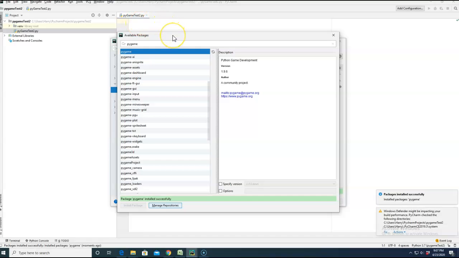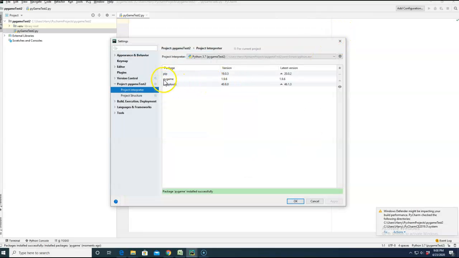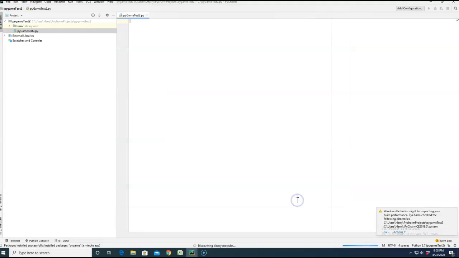Remember, Python does this and PyCharm does this because it doesn't want to have everything pre-installed because that would just slow the program down. So when we have that PyGame package installed successfully, we can close this. We will now see PyGame here. And we're using version 1.96, at least I am. I'm going to click on OK.